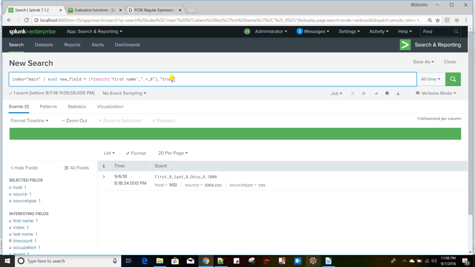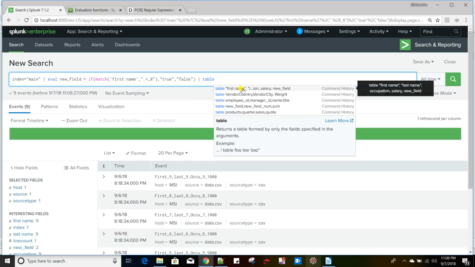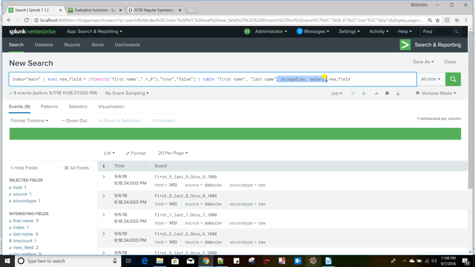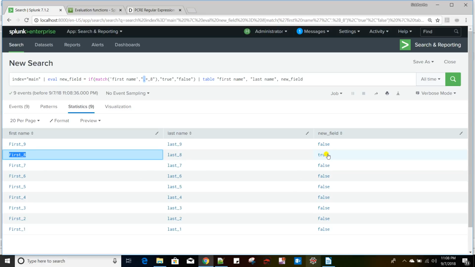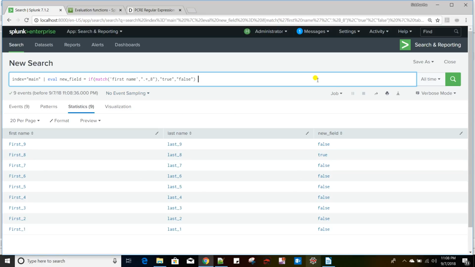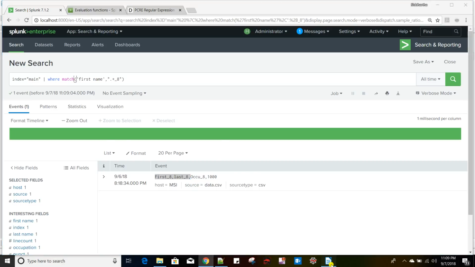If this matches, then true, otherwise false. Now let me table it. If you see, it is matching with this one, because of the regular expression I have given: any characters, one or more times, then an underscore and an 8. It's only matching with this one. That's why it is giving me true here. Similarly you can use this match with the where clause to filter out your data. Okay, so we have discussed match.